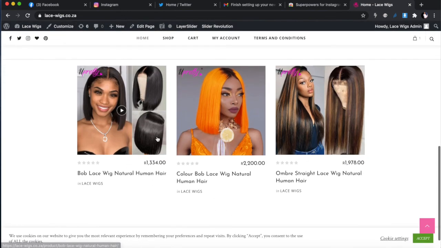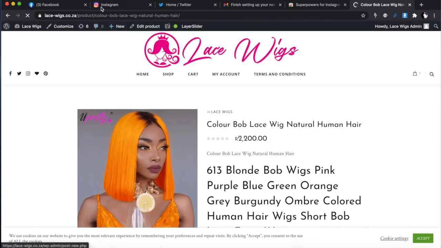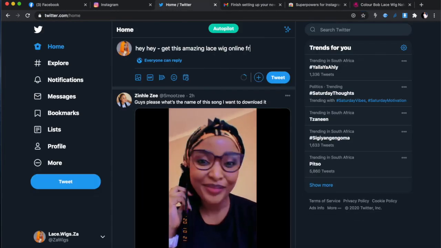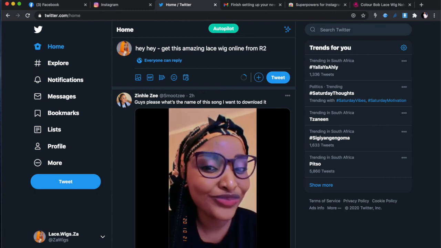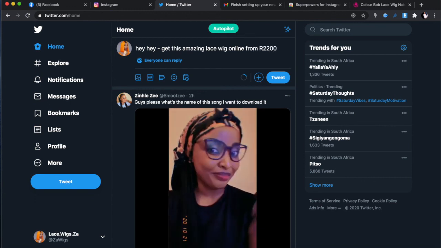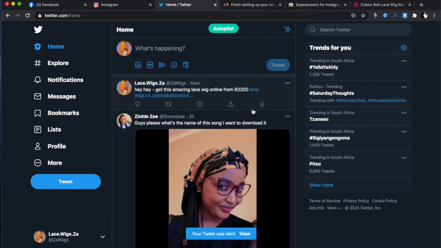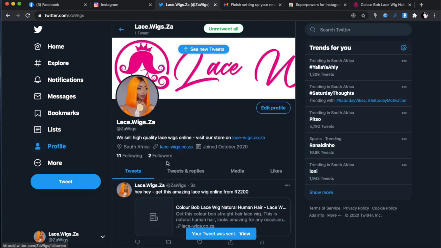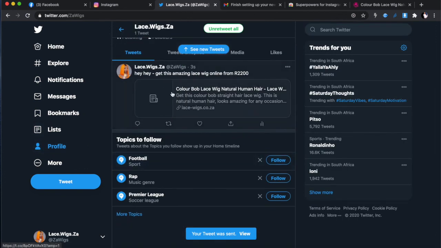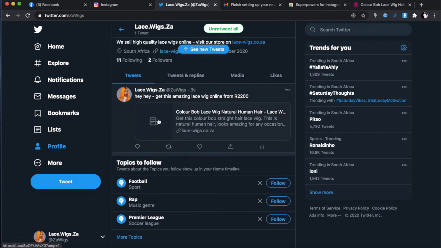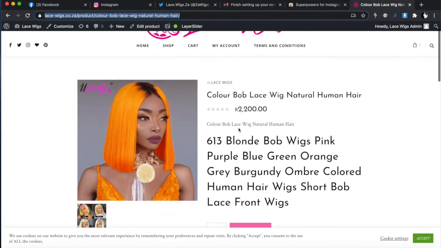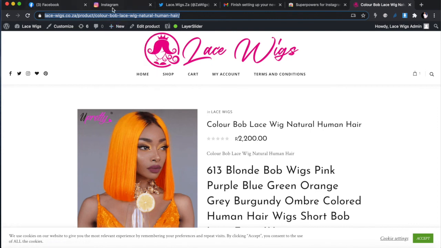Let me just find it here. It's this one there. I'm just gonna click on it, the color bob that goes for 2,200. So I'm just gonna copy that link and tweet that online from 2,200. Okay, and then put in the link and tweet that. So at least I have a tweet. Okay, tweet sent. If you go to your profile, there should be an image there. Let me just double check on this page. Yeah, there should be. Anyway, that's not a problem.